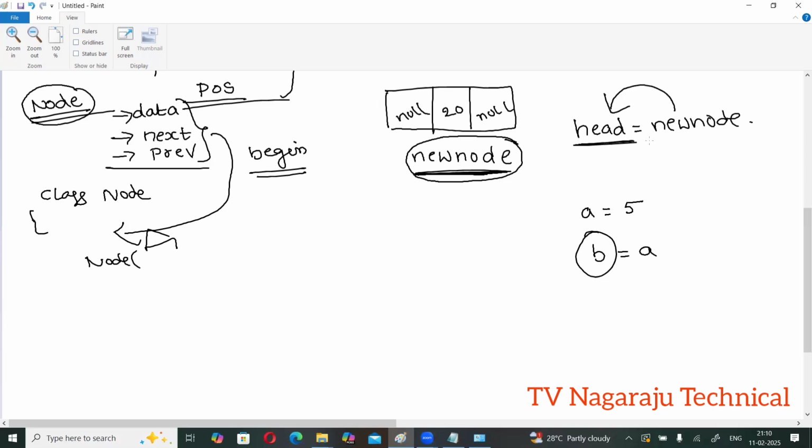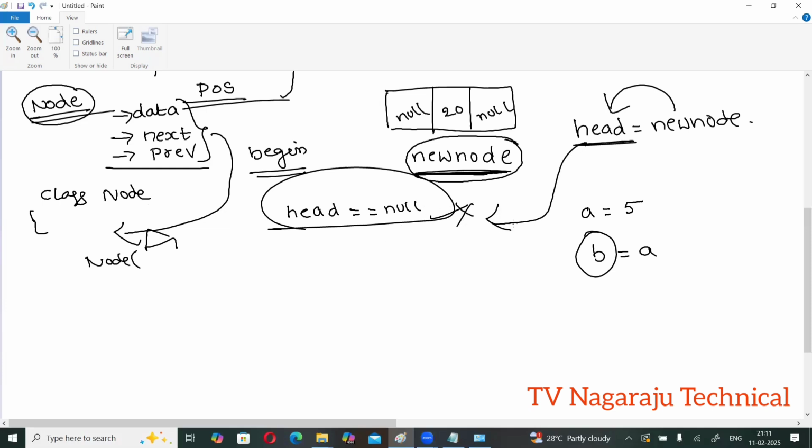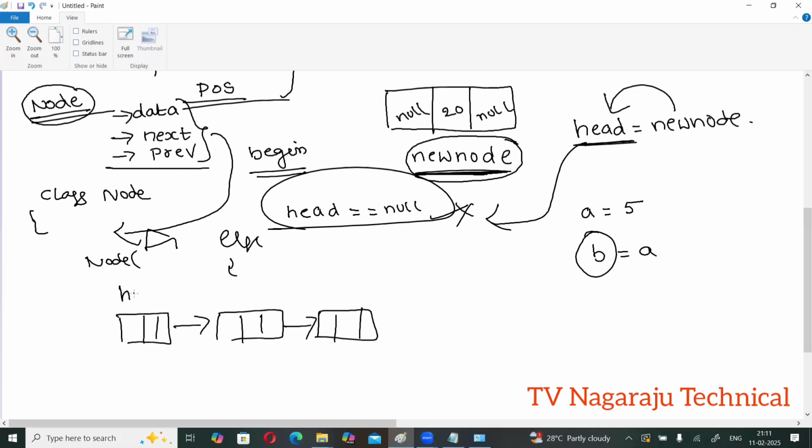Before that, what is the condition? How can you say that the list is empty or not? Simply, if head is equal to null. Always remember the first node is termed as head. If head is equal to null, the list is empty, then you do this operation. Else, the list already consists of some set of elements. Clear? This is the list. What is this one? This is head. Where do you insert? At this position, right? What is the name? New node.